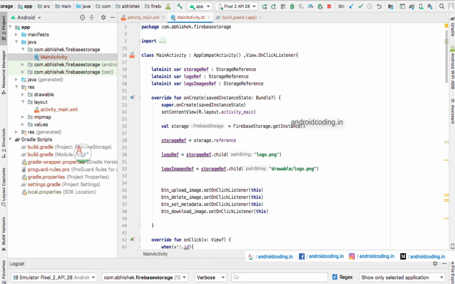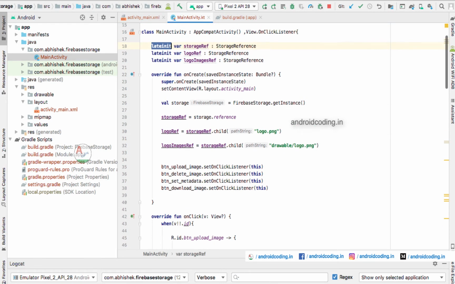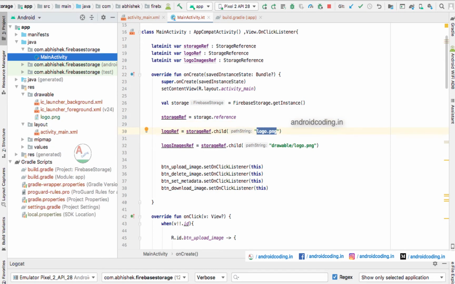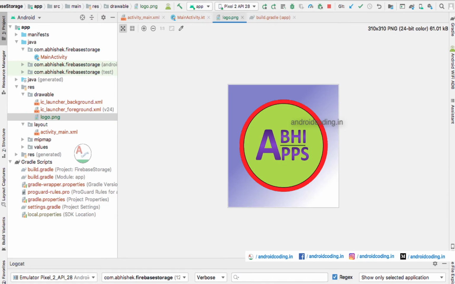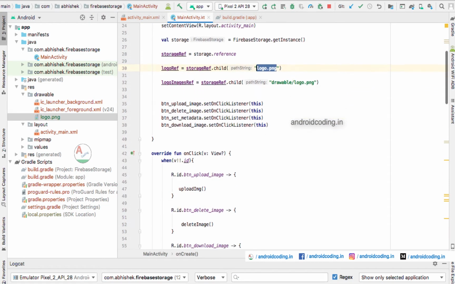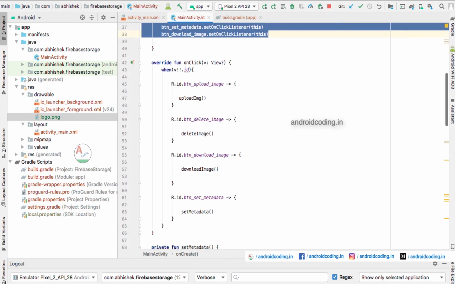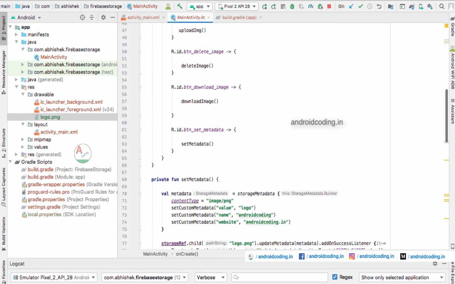Here we have the storage reference objects initialization. We are providing late initializations, so we are initializing the storage reference here, and the logo reference here. I have this particular logo in the drawable folder, and this particular logo we are uploading. Okay, so these are the references, and these are the 4 button click listeners, set on click listeners we are using, as I have shown you these 4 buttons, right?